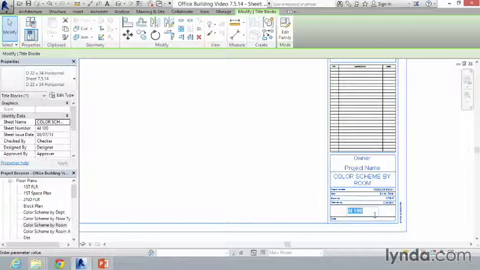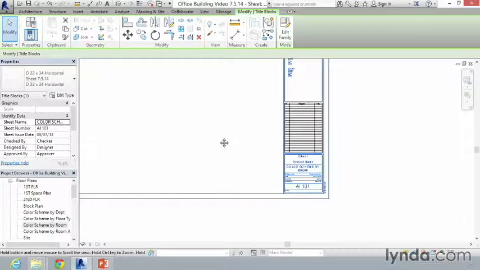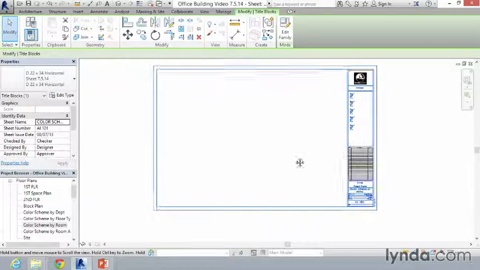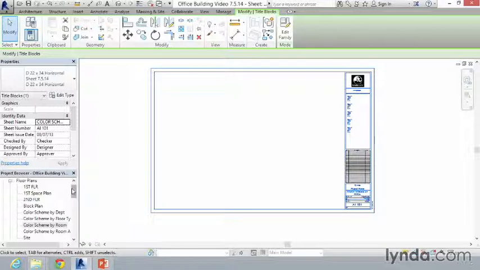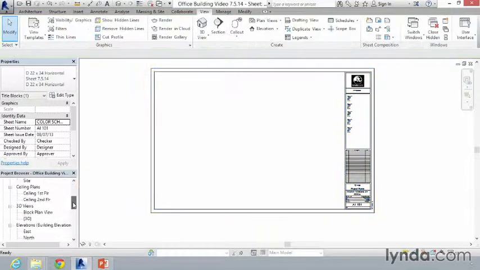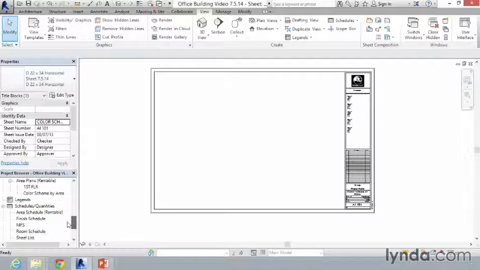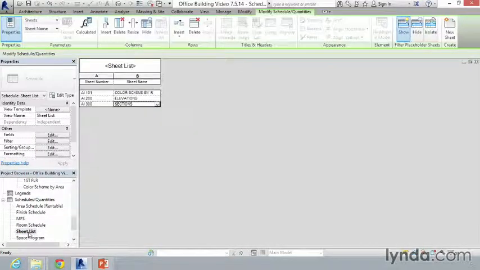We can even come down here and change this. If we want to save 100 for something else, I'll just go ahead and put a 1 in there. So it's now AI 101. We'll zoom out here so we can see this, and let's take a look at what happens with the changes. So we'll come back over to Schedules. Here's the sheet list. You click on it, and you'll see right now that color scheme by room is already in there. So we've gone ahead and started our set, and all you have to do is keep on adding to it.